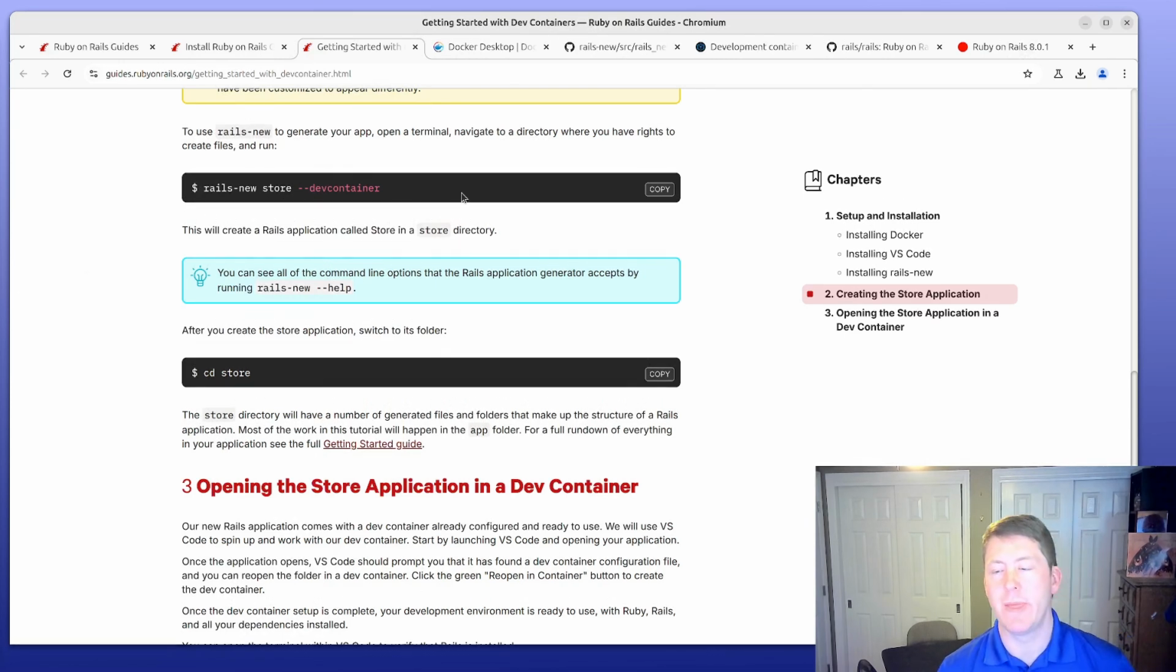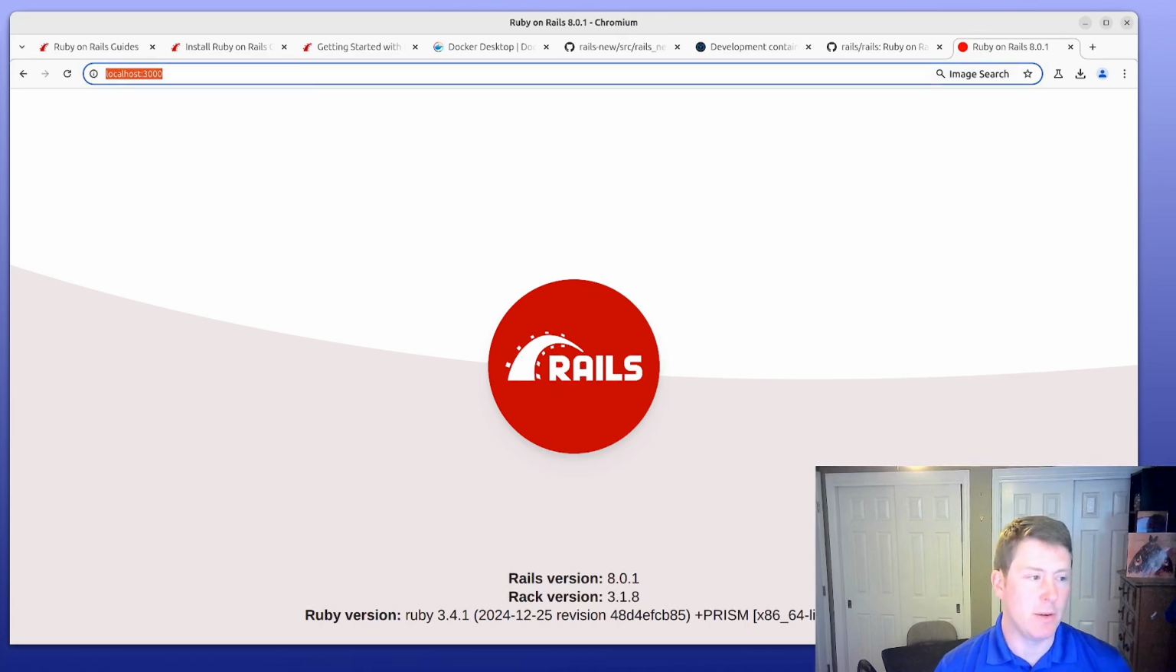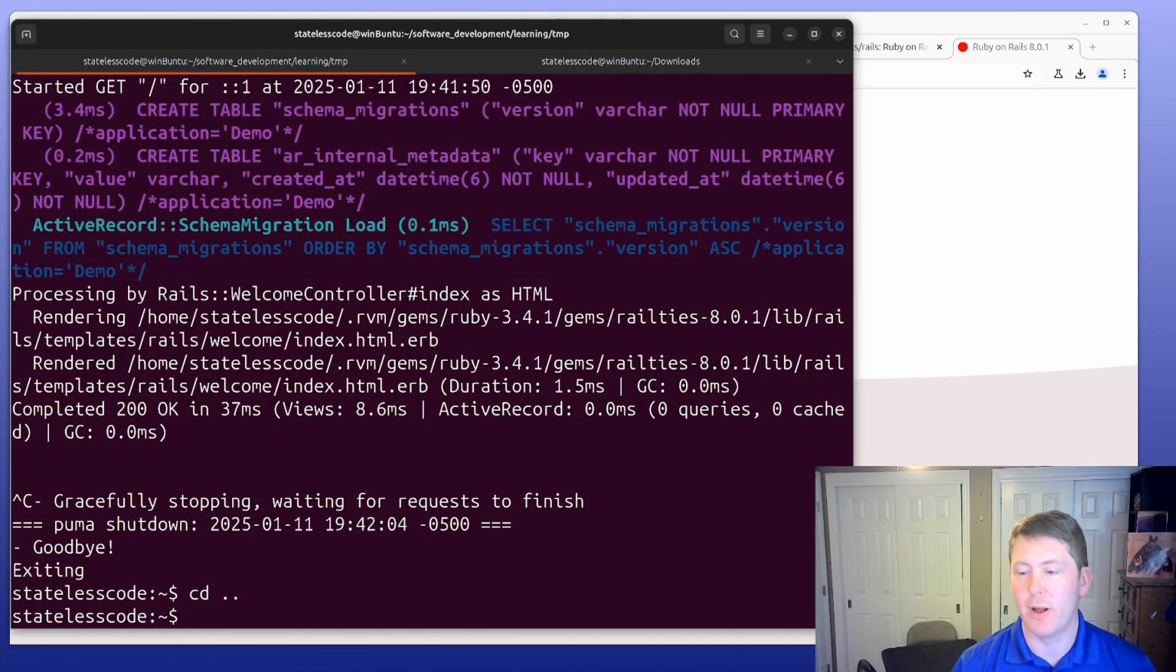You'll do rails new store --devcontainer. You'll do all this, go through all this work, get your container built, started, and then on that splash page, it will say Ruby on Rails 7.2.2. So you want to do Rails 8 and you've installed 7.2.2 and you've got to start over.